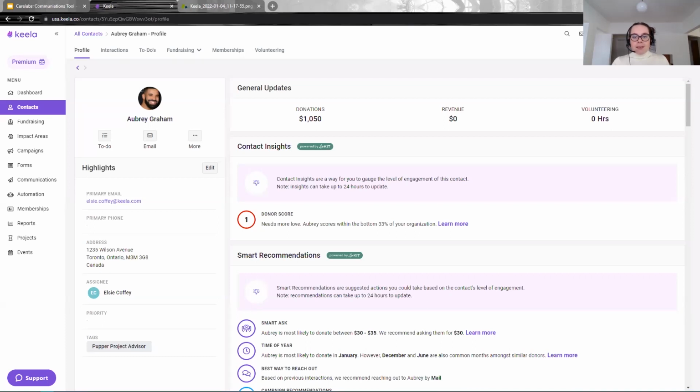Now let me look in the chat box. Kim Elliott would like an explanation of what a soft credit is. So a soft credit is when, say, we have two contacts in Keela. One is a donor who gave a donation, and the other is a team member who was responsible for that donation, or maybe someone in the community who was responsible for facilitating that donation. And we just want to give them a boon. We want to say, hey, Aubrey Graham gave this donation, but Susie really drove that home. So let's make sure that that gets acknowledged.